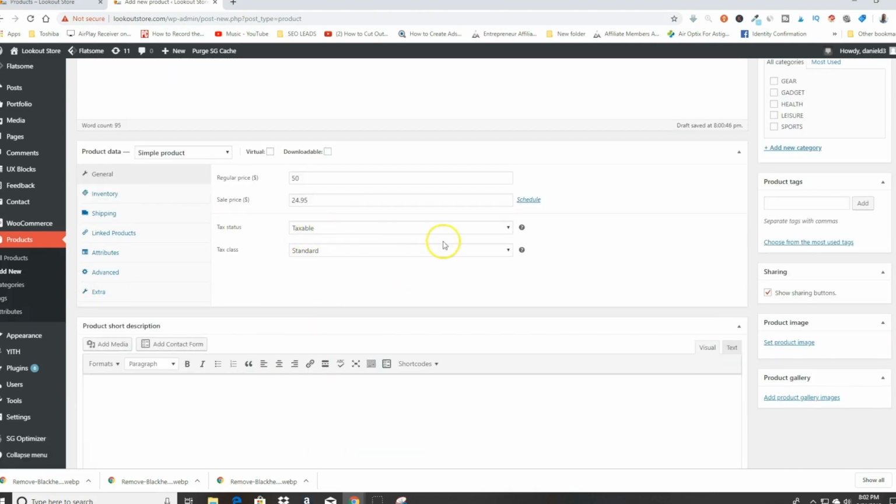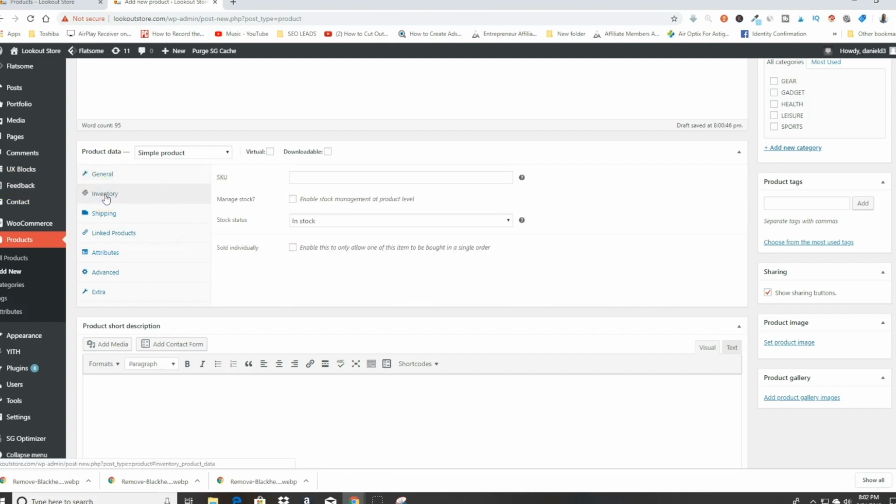Okay, and then your tax settings, you'll have to set those up depending on how you need to charge them in your country and in your states. All right, and for inventory, what we're going to do here is keep this in stock. You never want to click on this because we want to let people buy more than one of these, get our average order value up, of course.